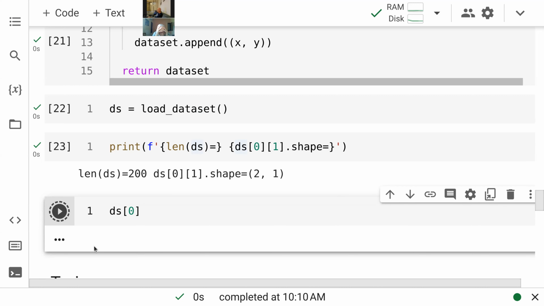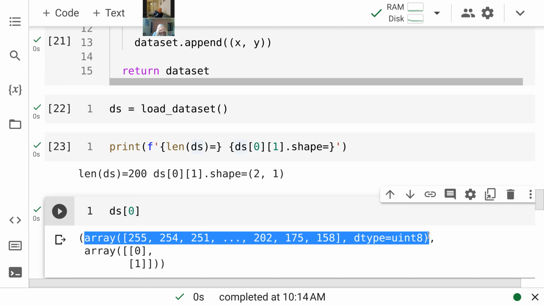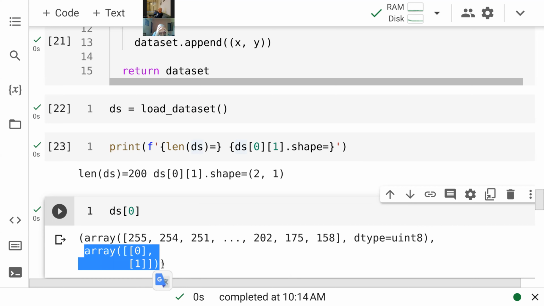Let's see. It's a pair. The first element is a very long vector. This is why we have 3 dots here. And the second element is just a very simple vector, this one. And if I want only the second element of this first pair, I can do this. This is the second element of the first pair.